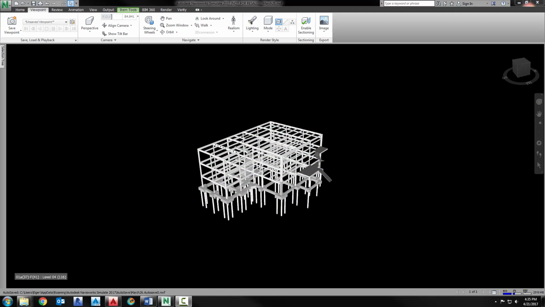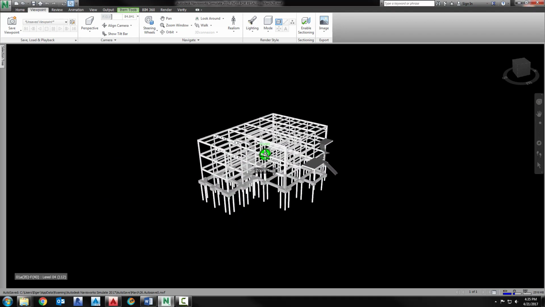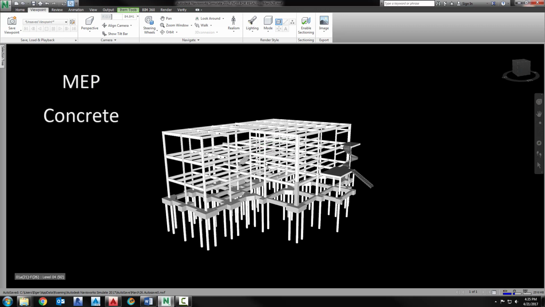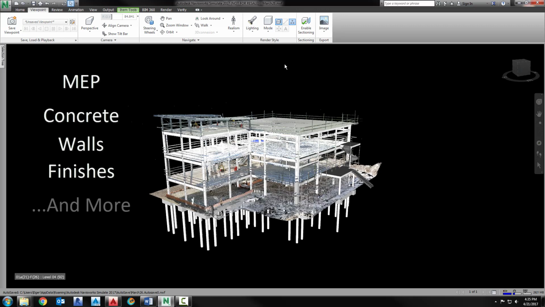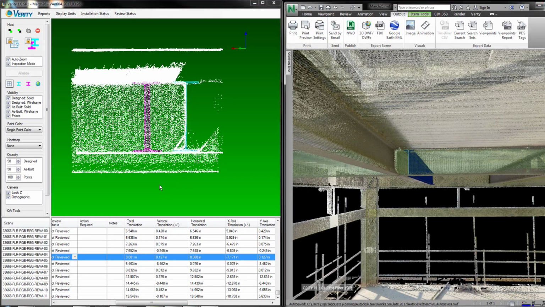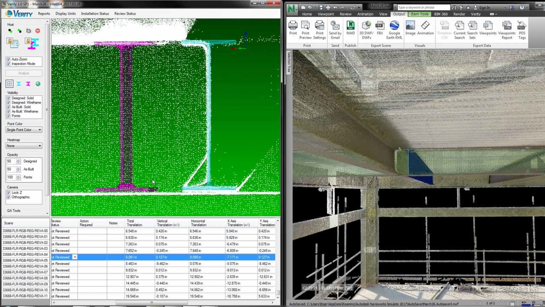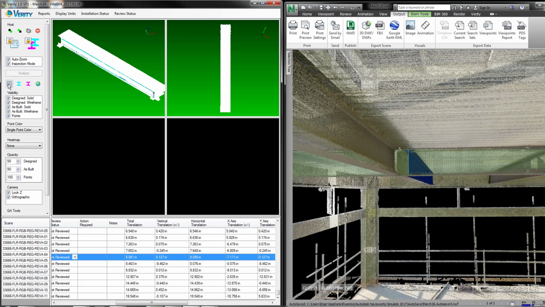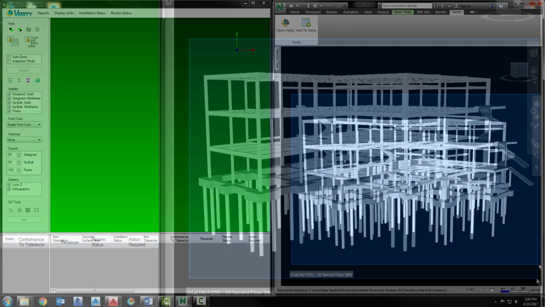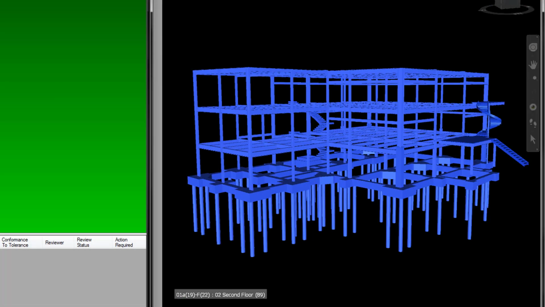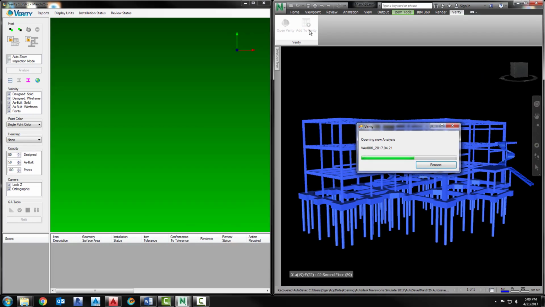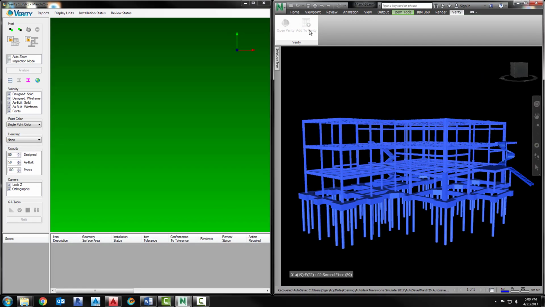In this video, our data set is a steel model, but Verity can work with any scope of work in your project, including MEP, concrete, walls, finishes, and more. Verity is fully integrated with Navisworks, so the data in both applications is fully shared. To begin, open a project in Navisworks and choose the elements you want to analyze in Verity. Verity will pull the elements and the corresponding point cloud into Verity to perform the variance analysis.